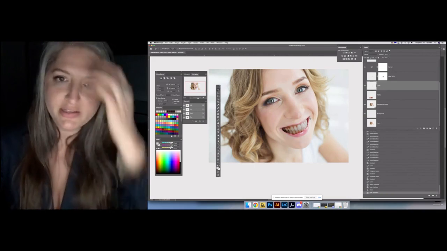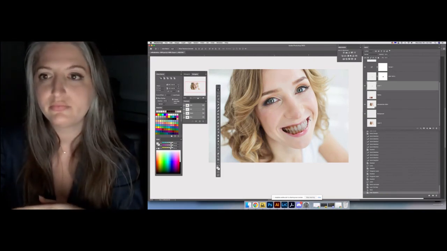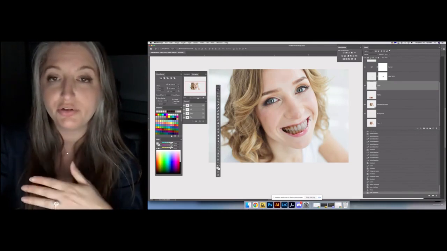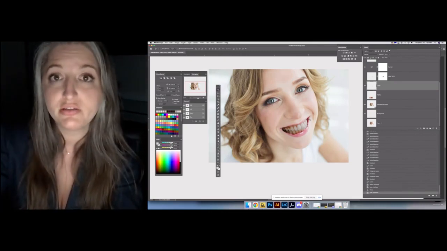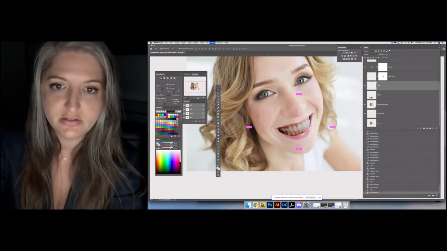You can also go back and say, hey, you know what? After you take your photos, I'll retake your photos without your braces on, and then I'll put your real teeth on. And maybe this is a temporary solution. So either way, there's a lot of things to discuss.